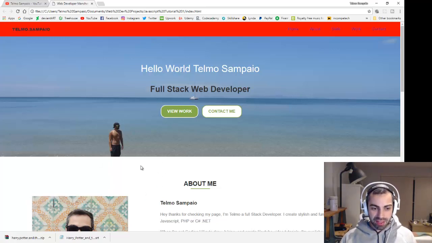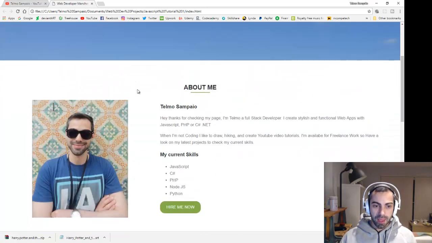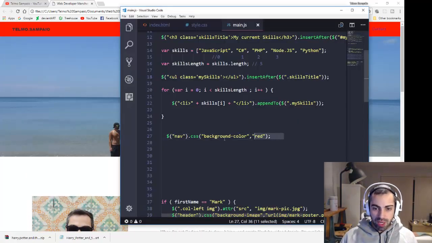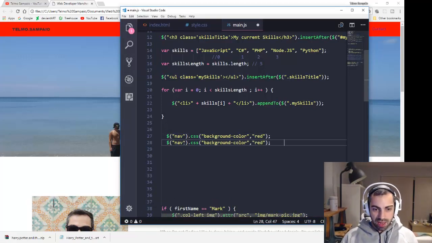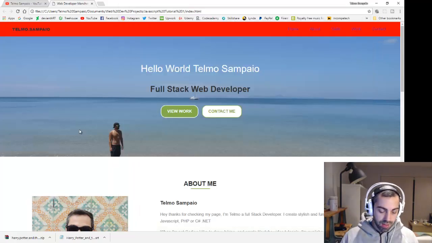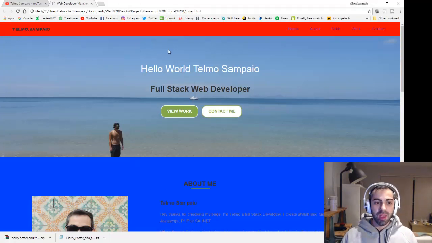Let's say, for example, now that we also want to target the About Me section and change its color. We go in here, and I'm going to put this back in here, and I'm going to target the About Me section and change the background color to blue. Let's refresh, and there you go. Now we access this navigation bar on the top, we change the background color to red, and the About Me section, we change the background color to blue.